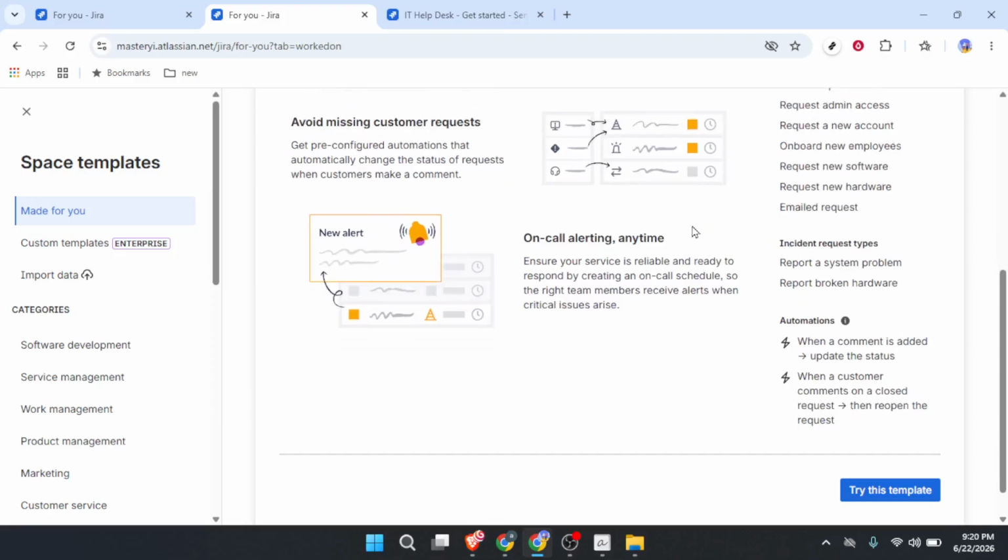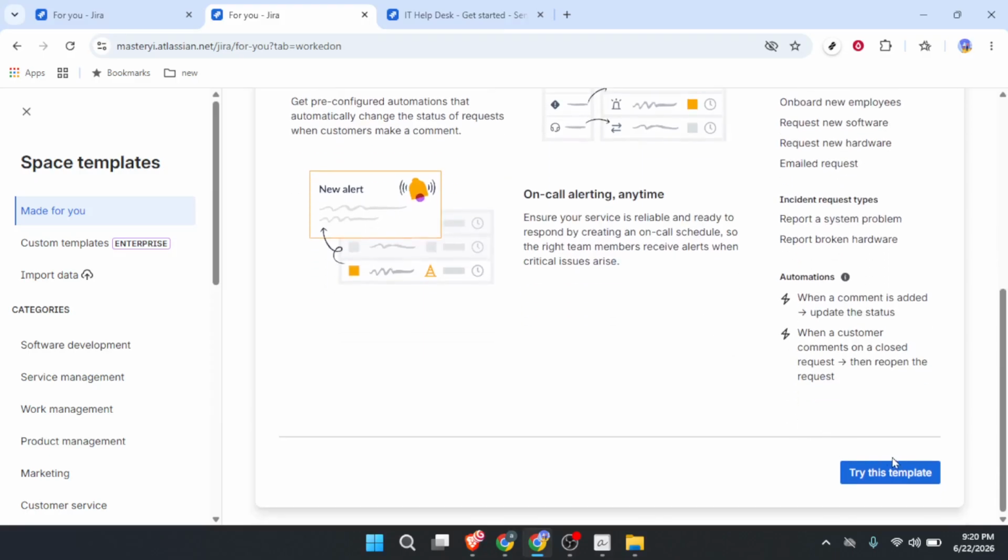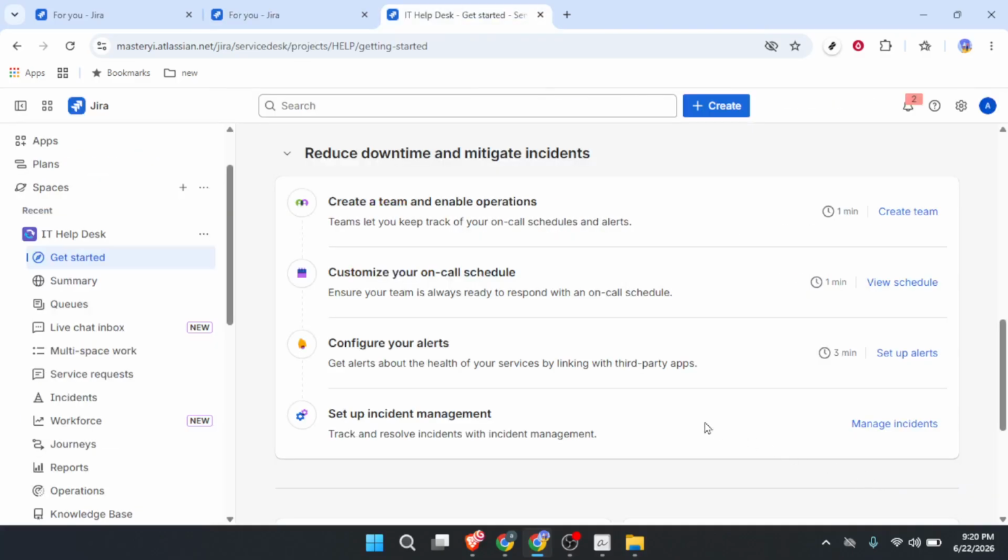Finally, click Try this template to create your project. Jira will take a moment to set everything up. You might see a loading spinner, which is totally normal. Within a few seconds, your new service management project will be ready. You'll land on a default dashboard where you can start adding your team, setting up request types, and customizing the portal. But for now, you've done the hard part.